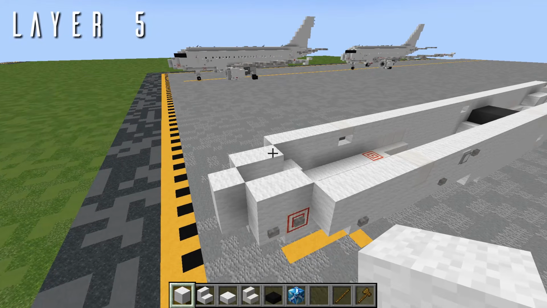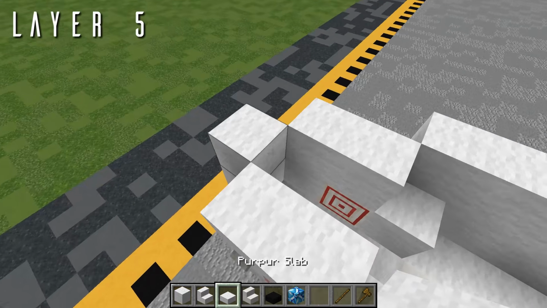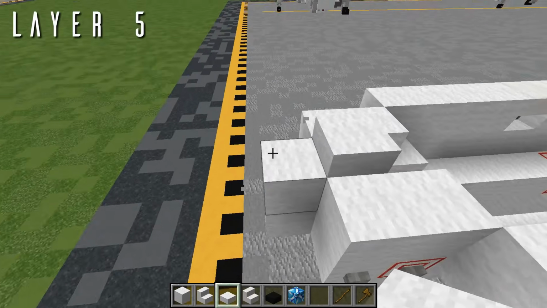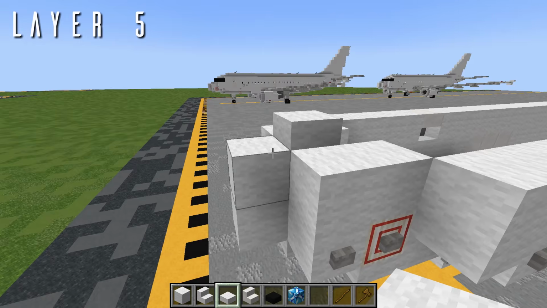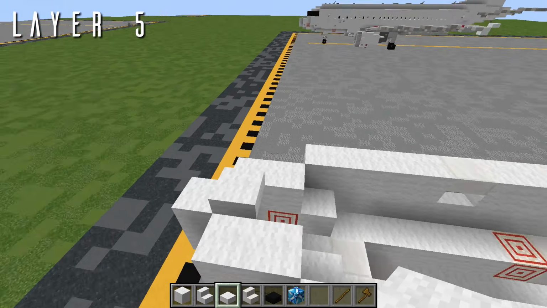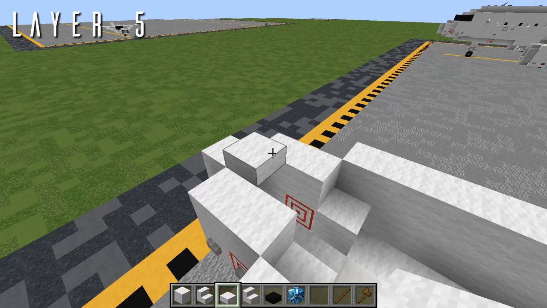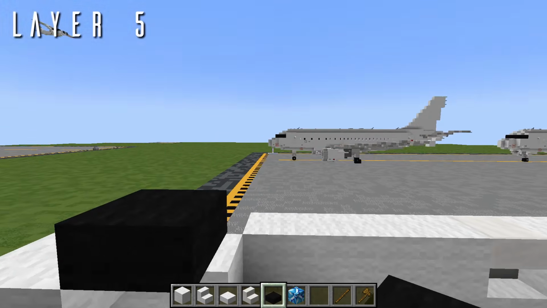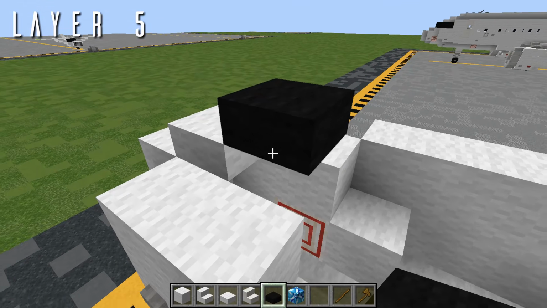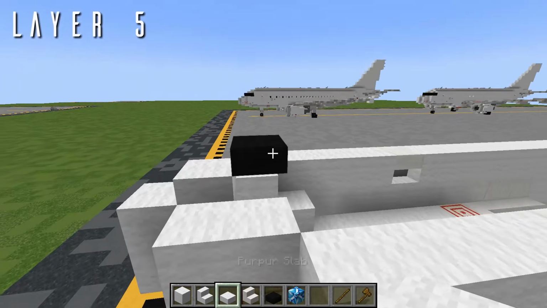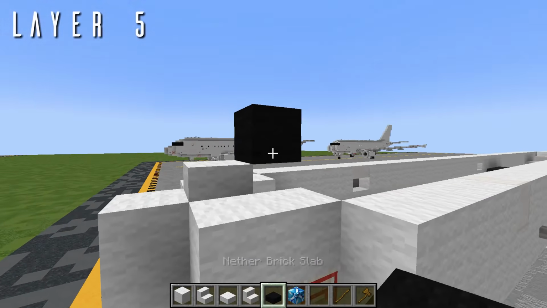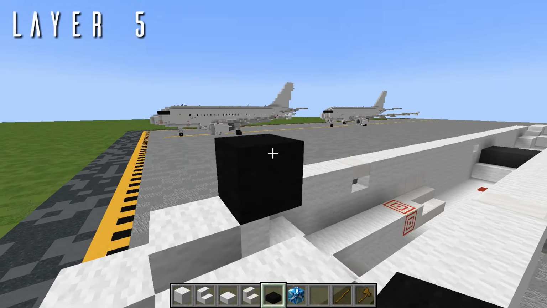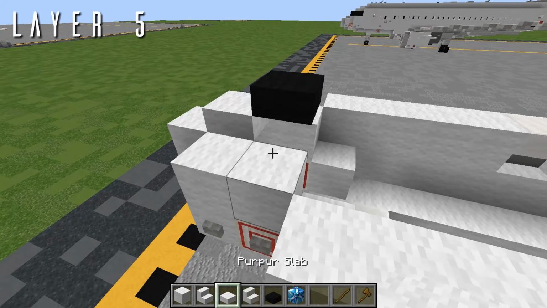Alright, so for layer 5 here, we'll be starting with a single wool half slab, back at an angle from this wool full block from the previous layer right there, to start bringing back the nose curvature here. Then behind this, we have a nether brick slab on the top half, like so, to start off the cockpit glass. On the A320 here, in 1.5 to 1 scale, the cockpit glass falls between block layers like this, so it'll be represented with a top half slab and a bottom half slab on the next layer.